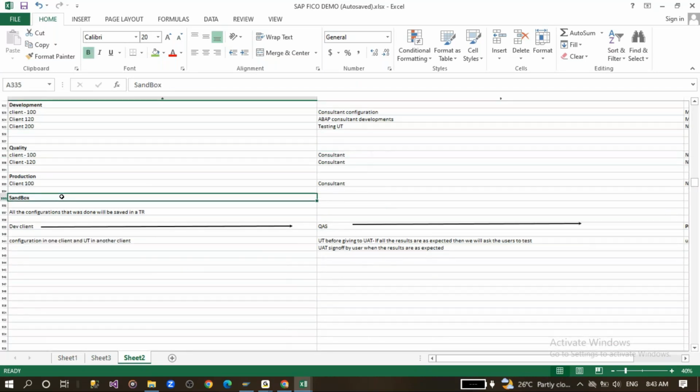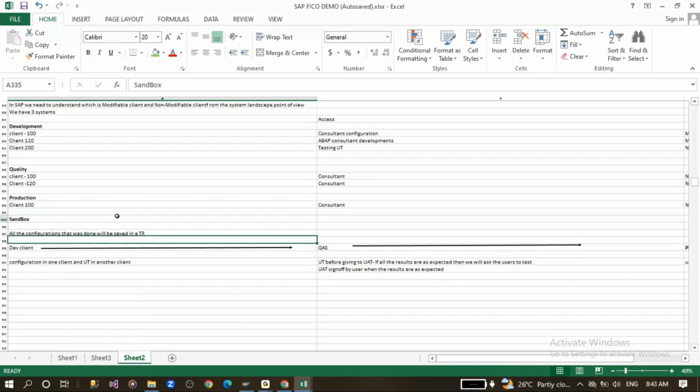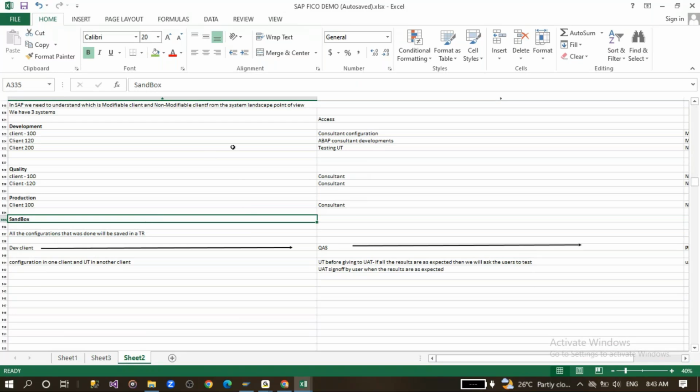We also have a sandbox system which the client has, so that we can do a demo configuration if the client has a new functionality. So they require a new functionality. Now what we will do is we'll be configuring first in the sandbox and see whether that will be suited for the client or not, and only then will we go and do our required configuration in the development system.